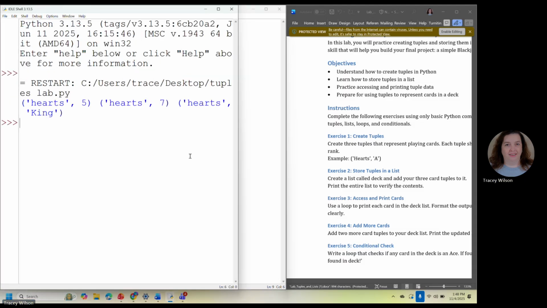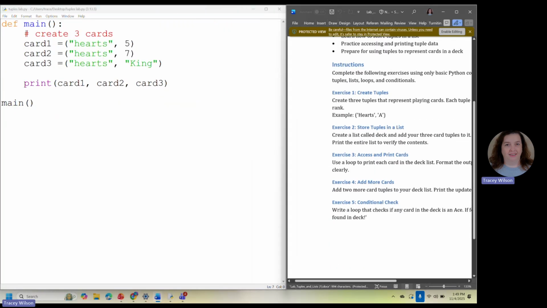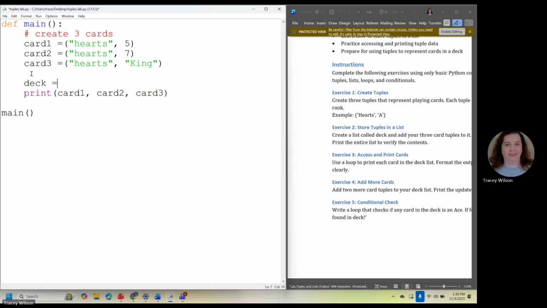All right. So, and it prints them. So I know that they create it, right? So the next thing it asks us to do in this lab is to store them in a list. I have card 1, card 2, and card 3. I'm gonna back up here. And I'm gonna create a deck, right? And I'm gonna create the deck as an empty list to begin with. Why? Because I want to show you how to add things the proper way. And then I can do deck dot end.